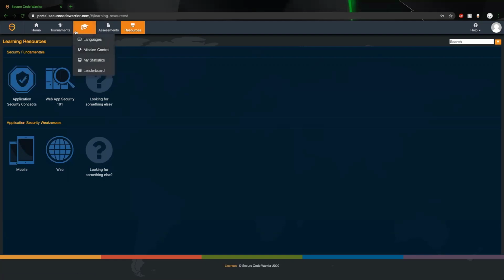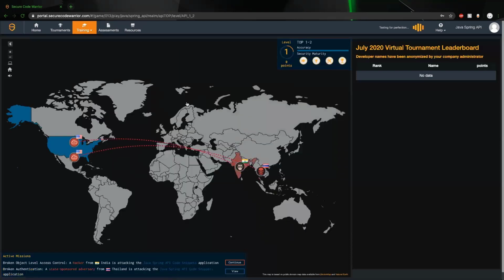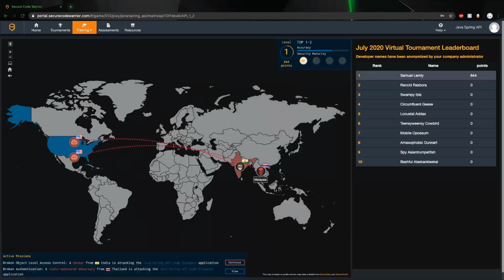So if we go to the training module at the mission control, you can see that these are the top 10 most common weaknesses that they will run you through pretty much. So the common weaknesses in web applications that pop up here, they focus on two at a time. So I have Java Spring enabled right now. I think it's Java Spring API. And all the exercises in each one of these modules will focus on one of those two issues.